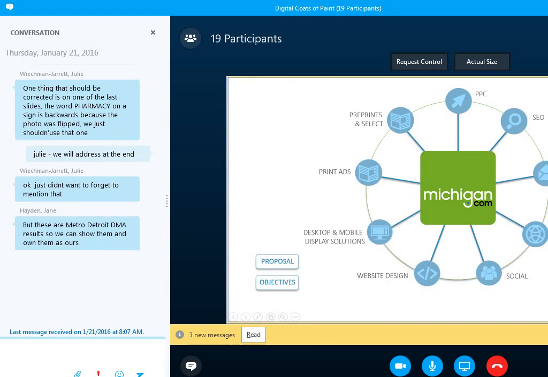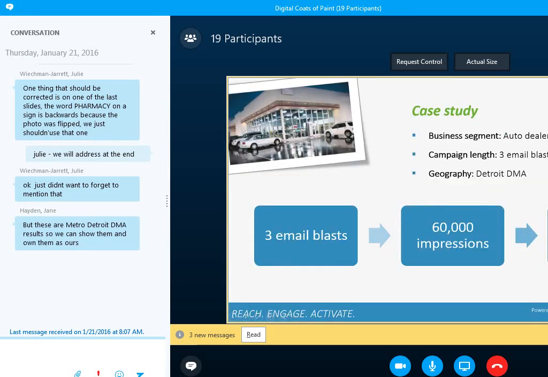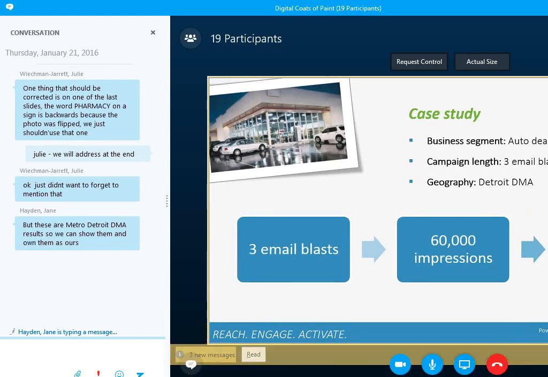Okay. Hey, Scott. Yeah. Janie just wrote in the chat box, she said that these are Metro Detroit DMA results, so we can show them and own them as ours. So, as we're Michigan.com, an entity as one, we can still own these statistics and own these results as well, is what she's trying to say. Right. As far as this is still our market. Basically, right. These statistics here are from our own market. This is who we're still talking to.